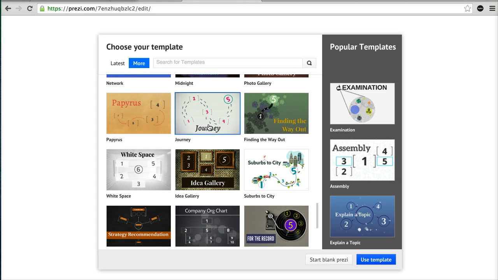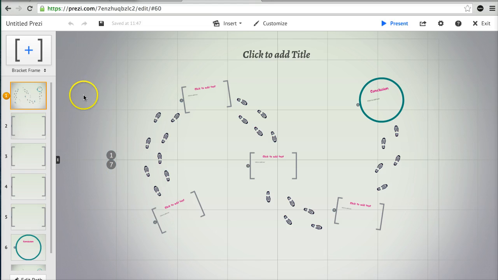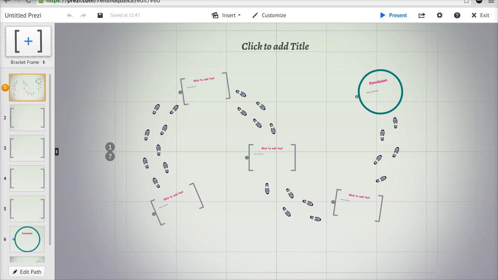Once you have chosen your template, click on it and then go to the bottom right-hand corner and click on the blue button, Use Template. The template will then open in the Prezi canvas in edit mode. Let's go ahead and take a quick tour of the canvas just to get our bearings. We will start on the left side.